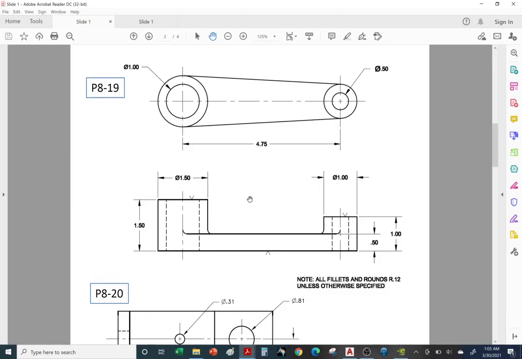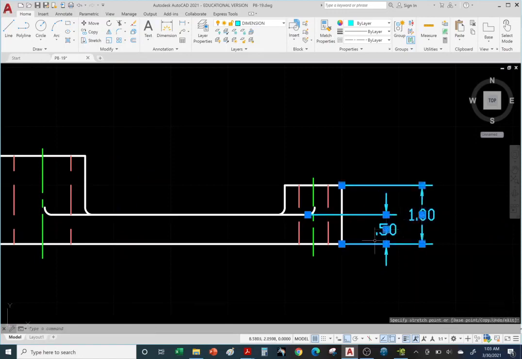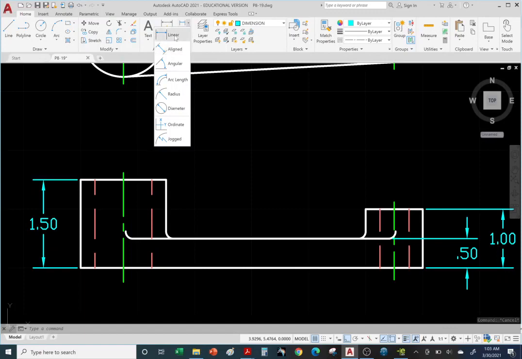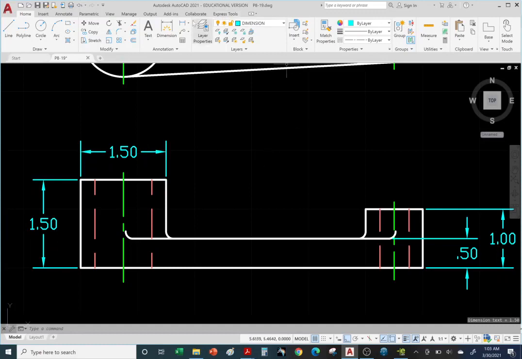Let's go ahead and throw in these two dimensions. Before I do, let me space these out a little bit further. They're just a little too crowded. All right, there it is. Hit escape on the keyboard. Let's throw in linear dimensions. Linear, from this point to this one. Same thing on the other side. Linear dimension again.